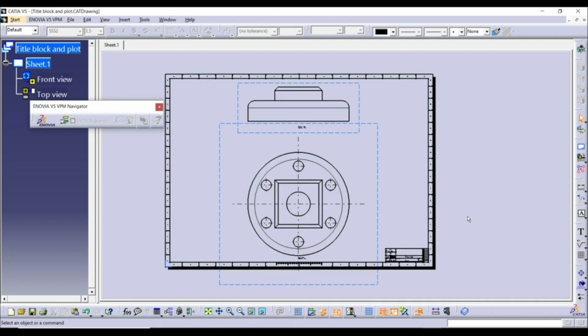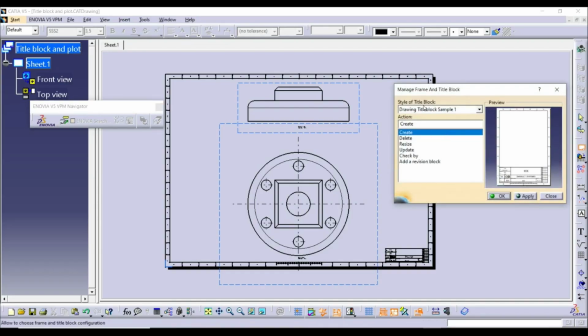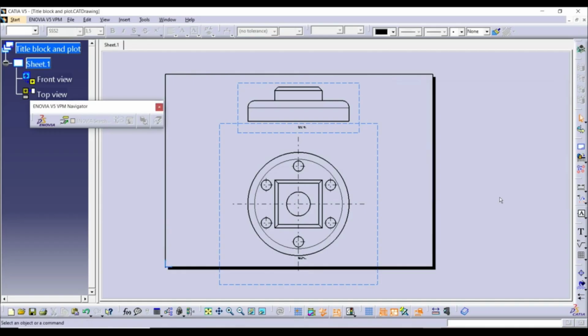So let's show how we can do this. First let's go here, let's select this tool, frame and title block, and let's select this one here and let's go with delete. Let's go with apply. And now we can see that this title block and this frame have been deleted. Let's go with OK. So you can create your own title block by using basic sketch tools.